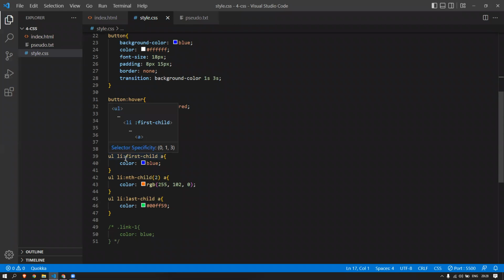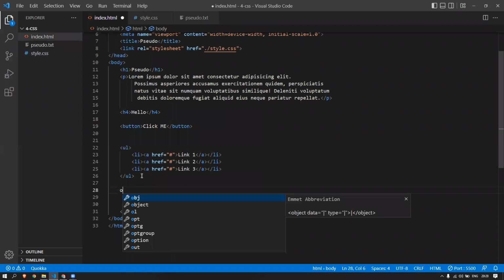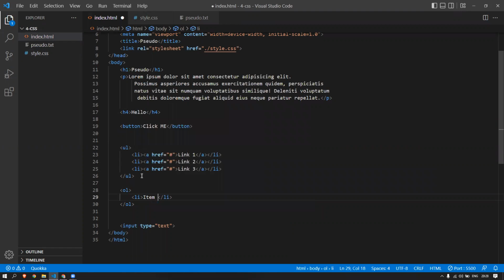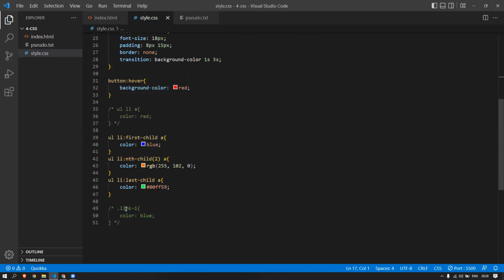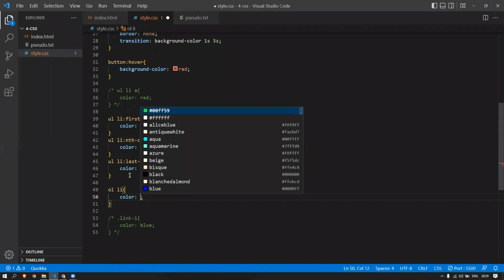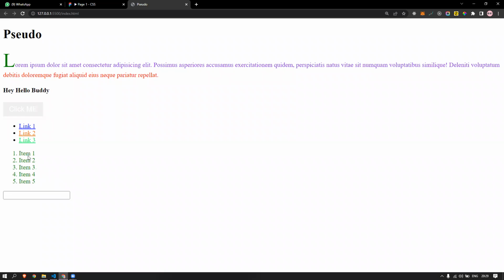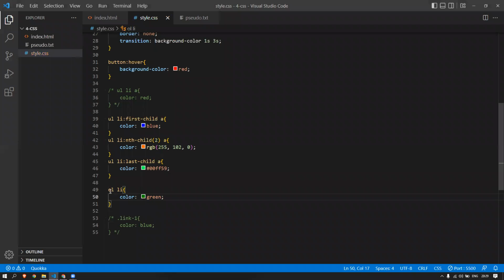So with the pseudo class, we can select the individual child using nth-child, first-child and last-child. For example, now I am going to create another list, here I'm going to create an OL. The OL's LI takes item 1, 2, 3, 4, and 5. I'm just going to target the OL LI and change the color to green. Now every LI has changed to green, because we target all OL LI.